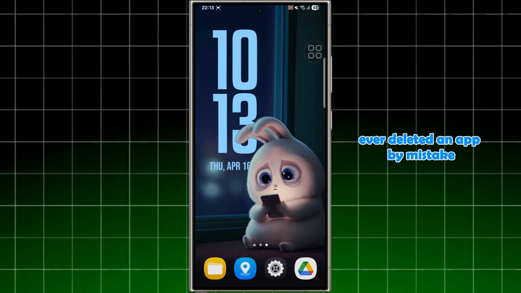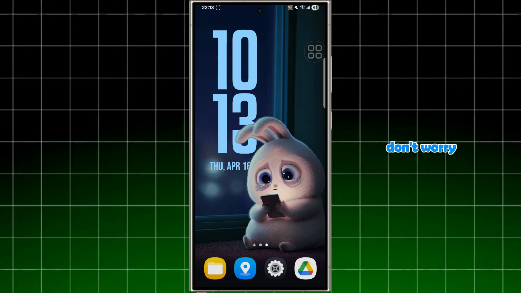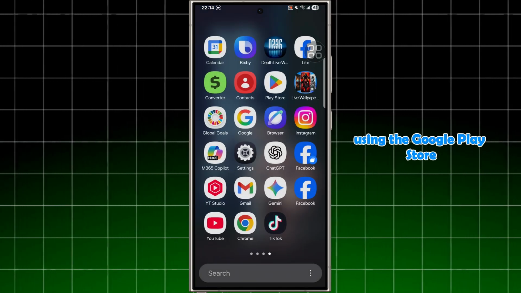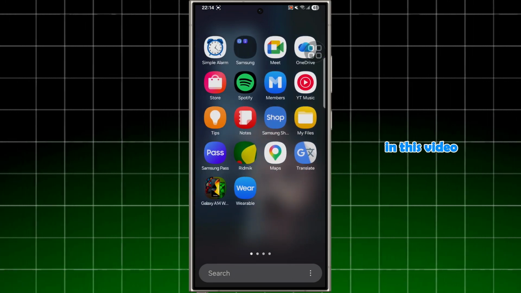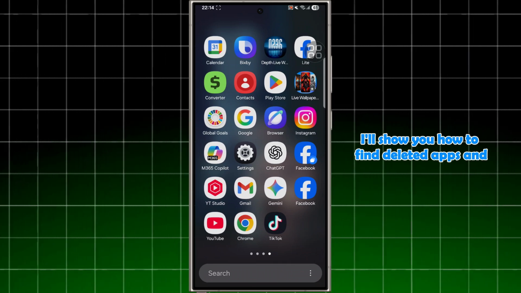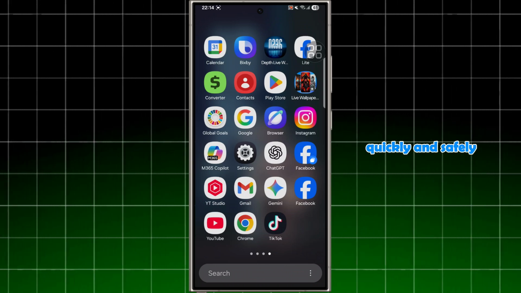Ever deleted an app by mistake and couldn't find it again? Don't worry, there's an easy way to recover it in seconds using the Google Play Store. In this video, I'll show you how to find deleted apps and restore uninstalled apps on Android quickly and safely.